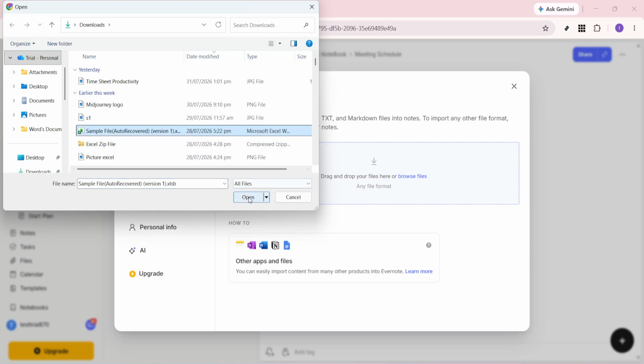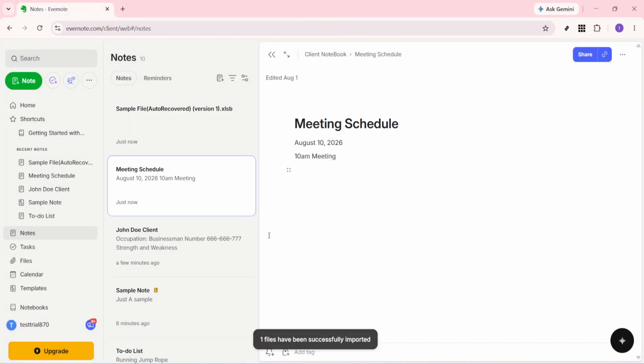The File Explorer closes, and you're back to the main screen where you can see the import processing. A toast notification appears confirming one file has been successfully imported. Your imported file now appears as a new note in the note list, ready to view and edit.